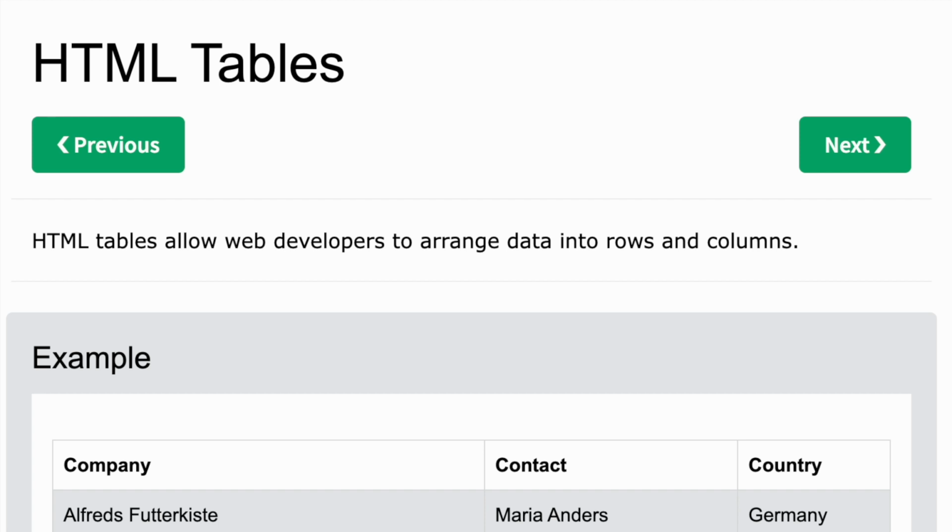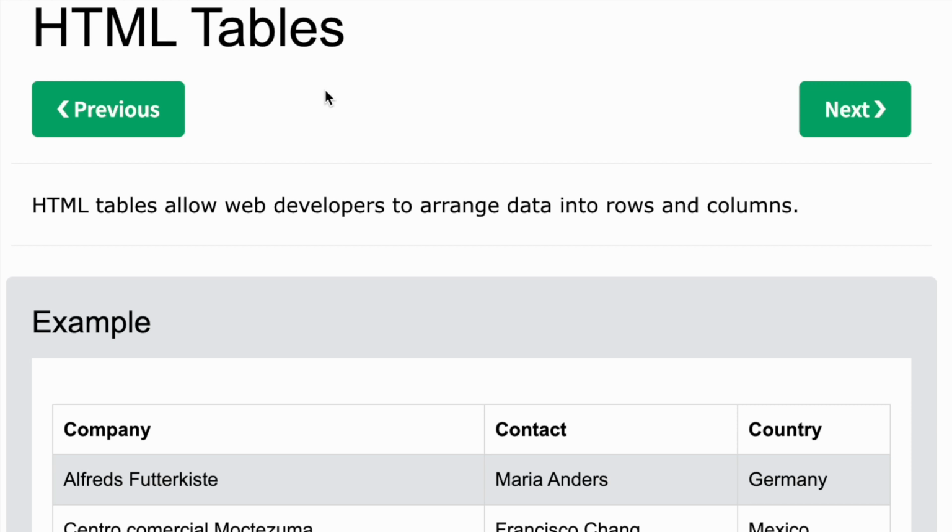Hello everyone. In this lecture, we'll be understanding what HTML tables are and how you can create tables in your web page. So this is going to be a long lecture, so sit tight and let's see.